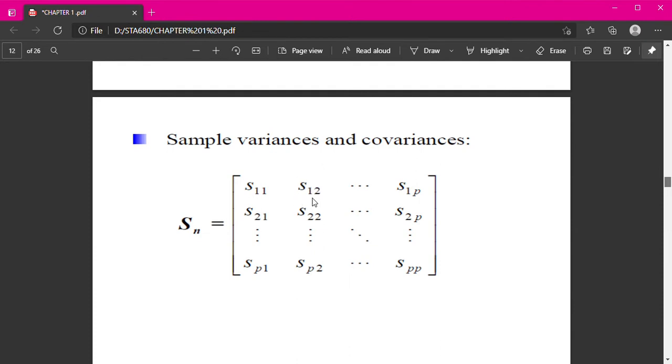Kalau you ada tiga variable, you punya matrices will be 3 by 3. Contohnya, okay, kalau tiga variable, so you punya matrix will be 3 by 3. So kat sini will be the variance for the first variable, variance for the second variable, variance for the third variable. And then you need to find the covariance between first variable and second variable, covariance between first variable and third variable, dan covariance between second variable and third variable.